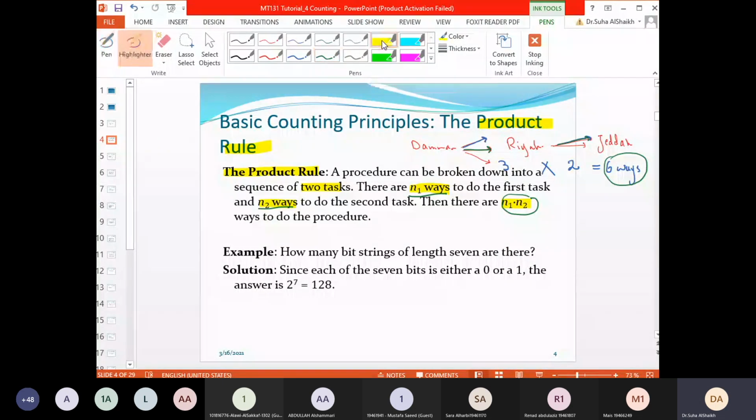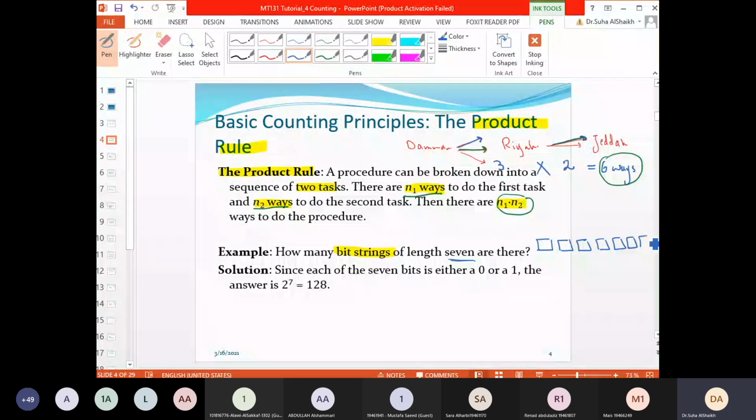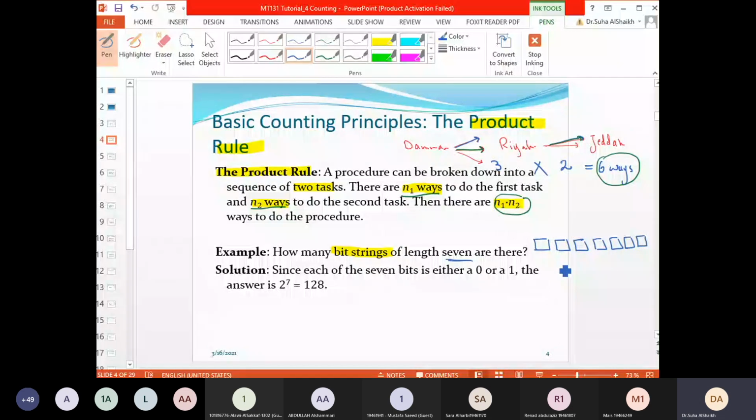The basic or the simple example we can think about, لما يكون عندي bit string. You know what does the bit string mean? معناها where I have zeros and ones. It's a bit string of length 7. So how many places I have? 1, 2, 3, 4, 5, 6, and 7 places. Each place I can put what? 0 or 1. So how many options?